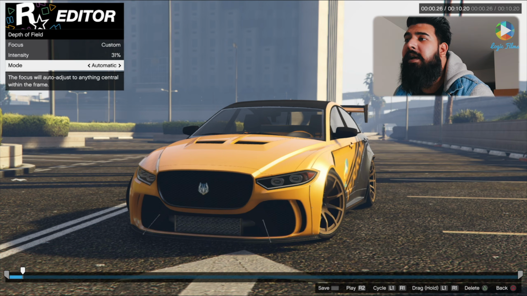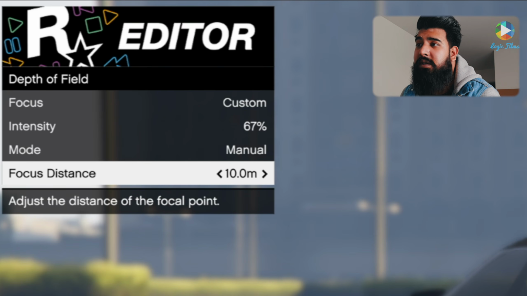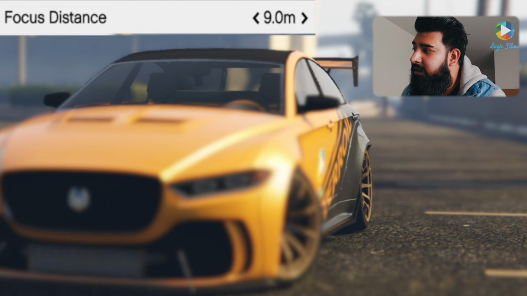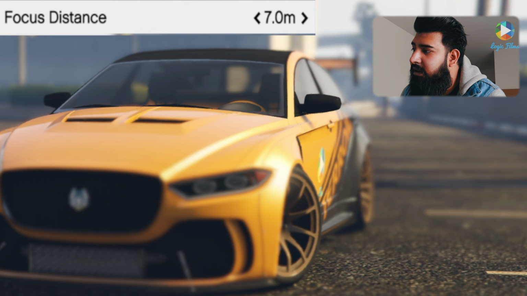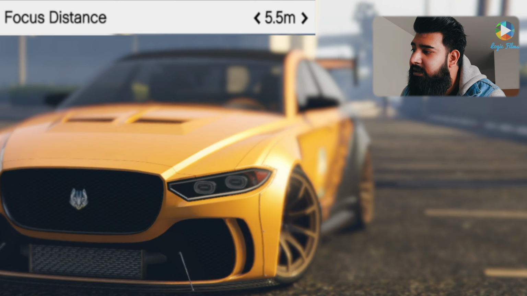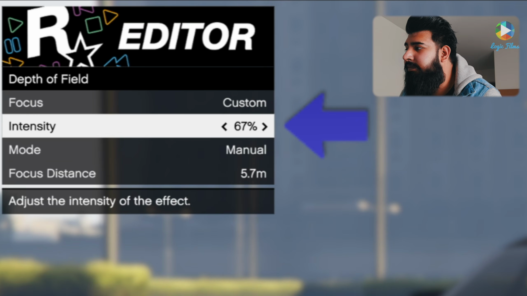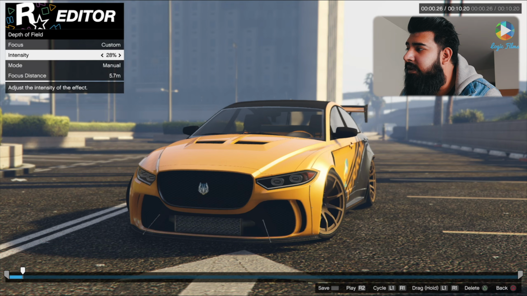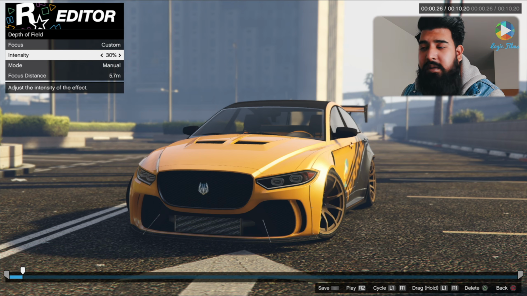So that's the automatic. If you put it on manual, you can see it says 10.0 meters. It could be feet or yards or whatever if you're from somewhere else. Look at the back of the car. You're going to see this shift the closer I bring the focus. So now the focus is at the front of the car. If I turn this down, you will still be able to see a bit more of the car. This is just to focus a little bit more.